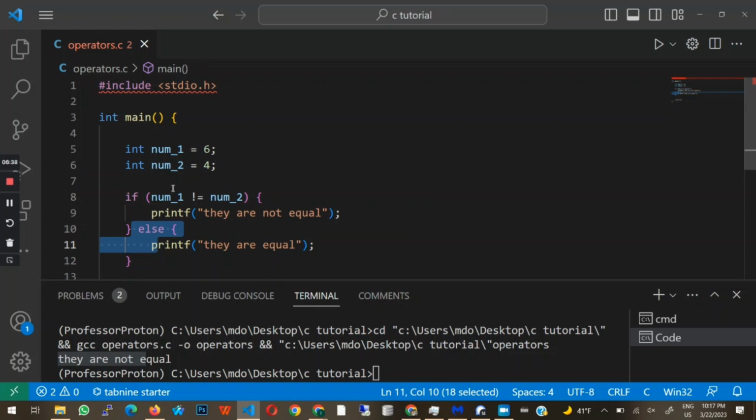Now the next ones that we're going to talk about, I will kind of call them the magnitude comparison operators. That is the angle brackets. So we can check to see if num1 is greater than num2, and we can also check to see if num1 is less than num2. Another thing that we can also check is to see if num1 is greater than or equal to num2, and we can also check if num1 is less than or equal to num2.